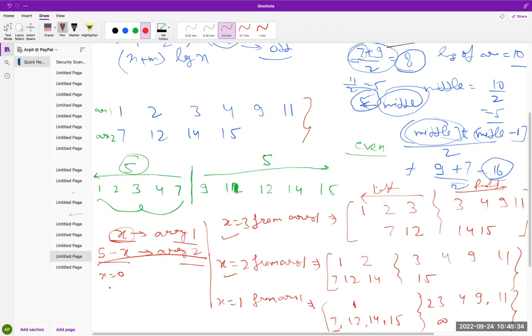In that scenario, here it would be 0. Here we would be taking 7, 12, 14. I think this scenario will not work because from the right side there are only 4 elements. So in this condition, we will stop. We will not go for left and right when x is equal to 0, because we cannot create 5 elements. We somehow have to take at least one element from array 1. Otherwise, we cannot create the 5 elements.